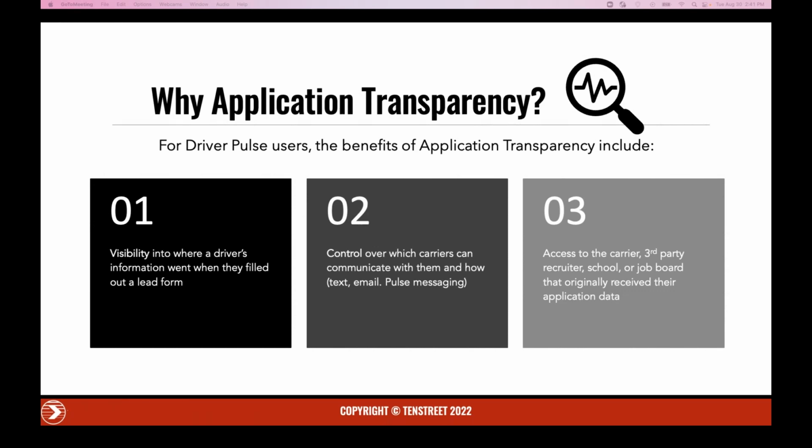So the next time you hear a driver say, hey, how did you get my application? Where did my data go? My identity's been hacked, somebody's stolen my application. Encourage them to go to that. It's right on the homepage of Pulse, how did my data get here, right? And it's got complete transparency for the driver of how things got to where they are.